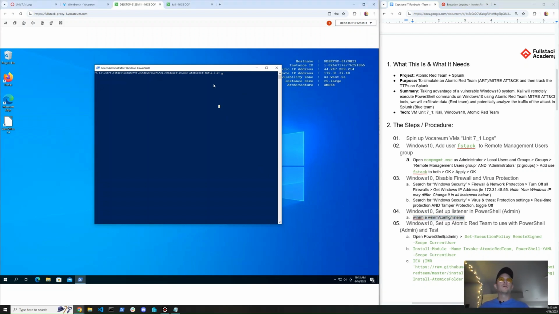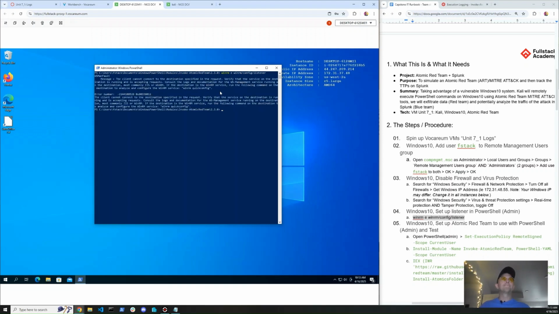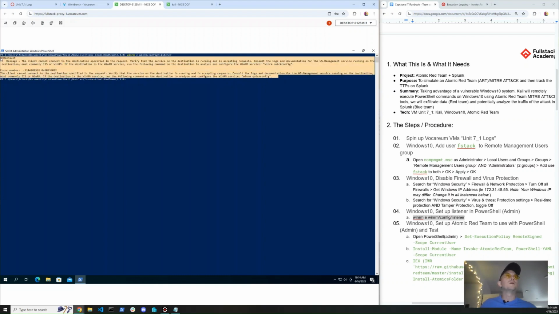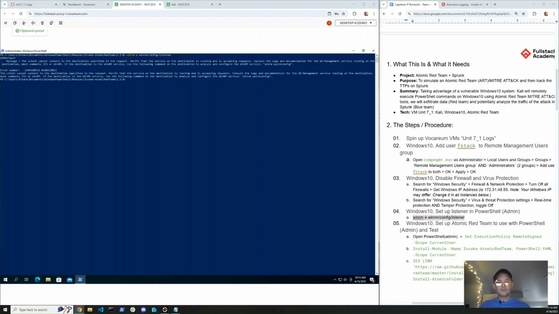So we're in Administrator PowerShell, paste that in. No news is good news, I hope. Client can't connect. Client cannot connect. Verify that this service is running. Consult the logs. Error number, cannot connect. Consult the logs, blah de blah de blah. Let's just go ahead and copy this and troubleshoot this as well.